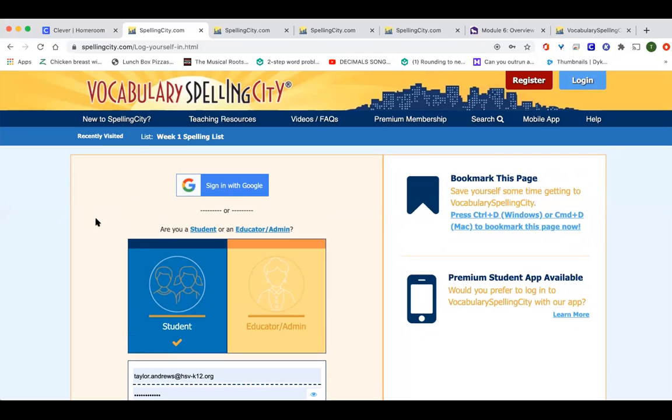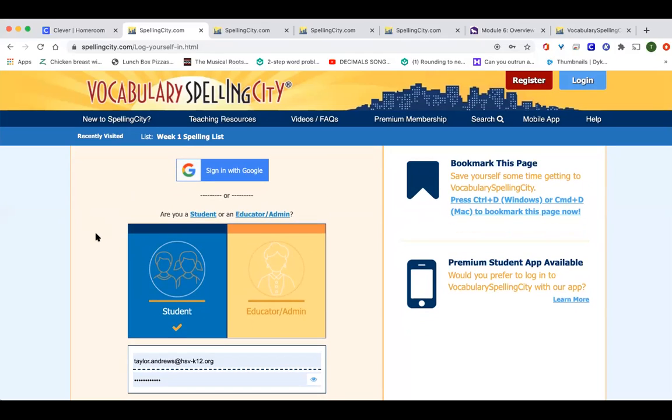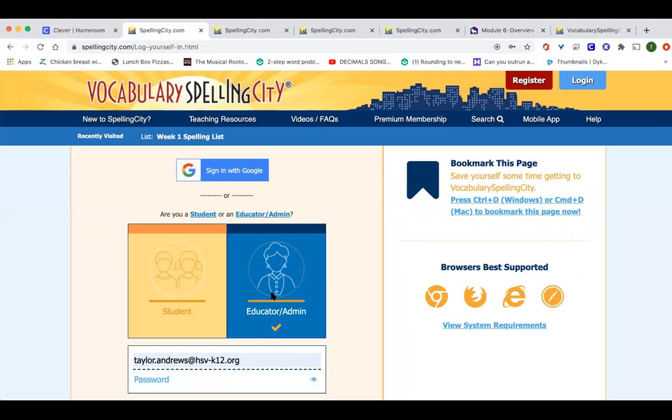Spelling City. This is a great app. It does have a 30-day free membership. I actually have one through Huntsville City Schools. So I'm going to walk you through and show you a little bit about the educator side first.